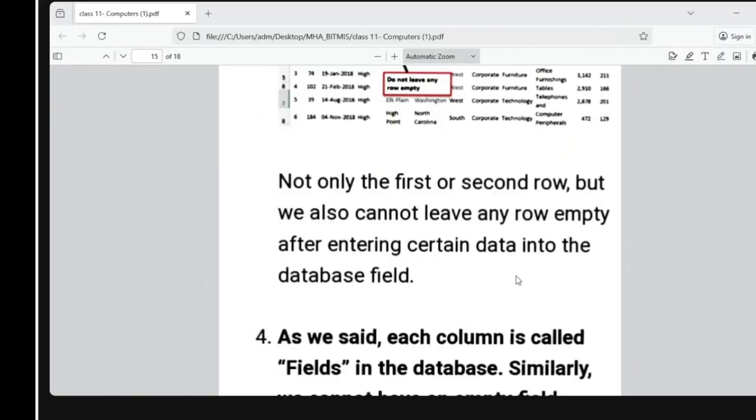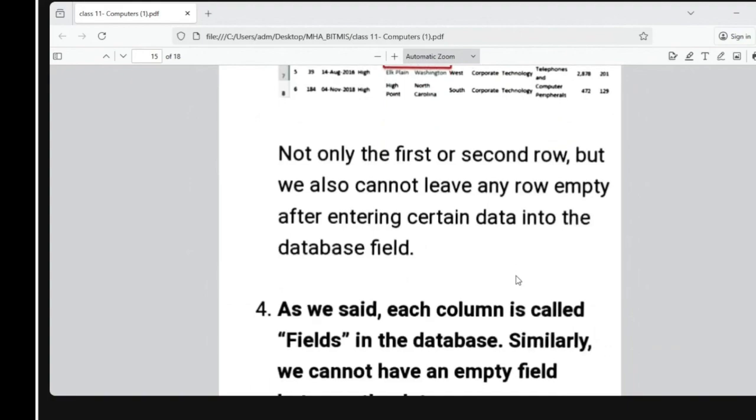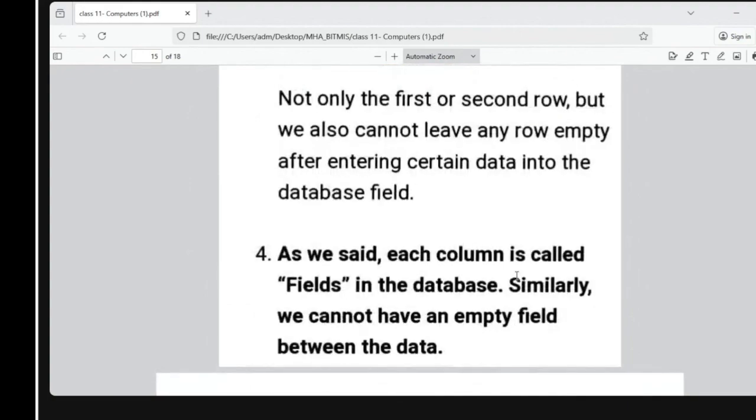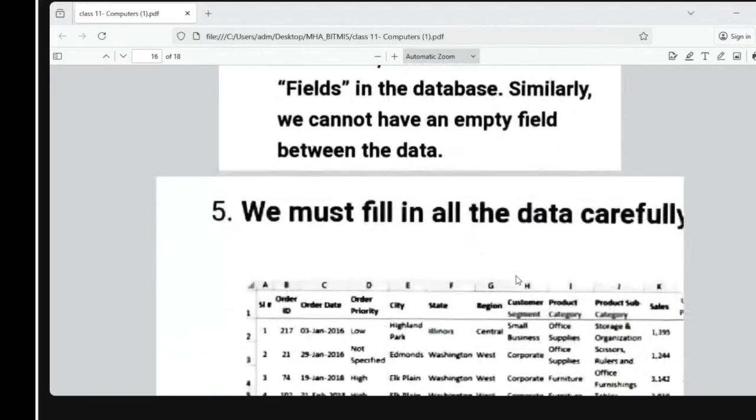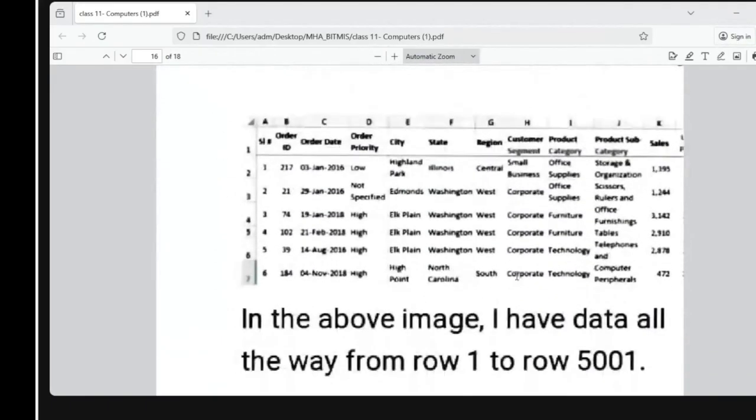Which of the following is not included in the insert category? Shapes, table, equation, animation or video. So, each column of course is called field in the database. Similarly, we cannot have empty field between the data. Okay, so these were the points we have shown in MS PowerPoint. We cannot leave any cell. You can see we must fill all the data here. We will wind up here only.